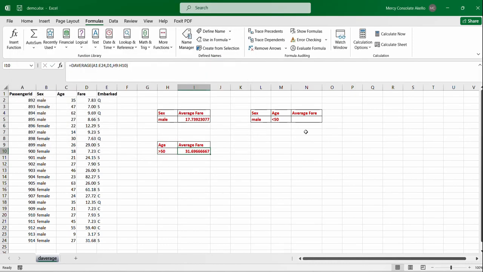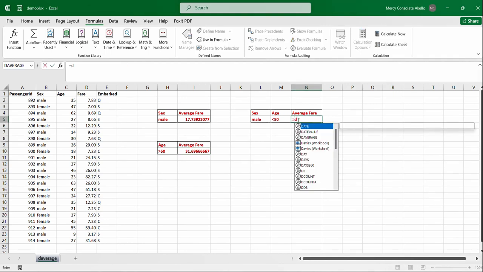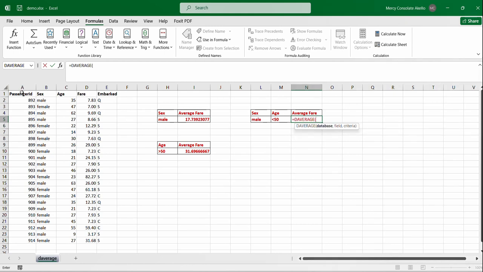For our last example, we are looking at using two criteria. So if you have your cell, press equals, DAVERAGE, then our database, here referring to our table, the field, we're interested in the average fare, the criteria, we're interested in males who are less than 50 years, so select this, close the brackets, press enter, and that's your value, 13.55.